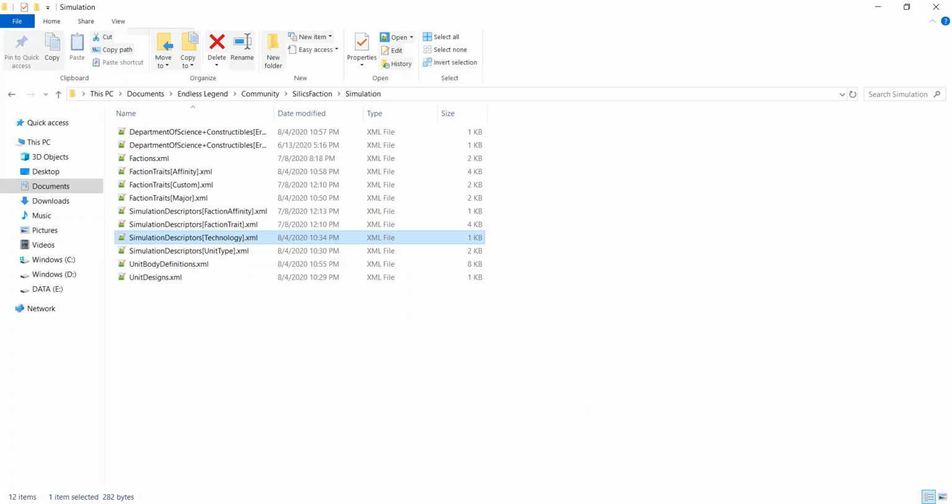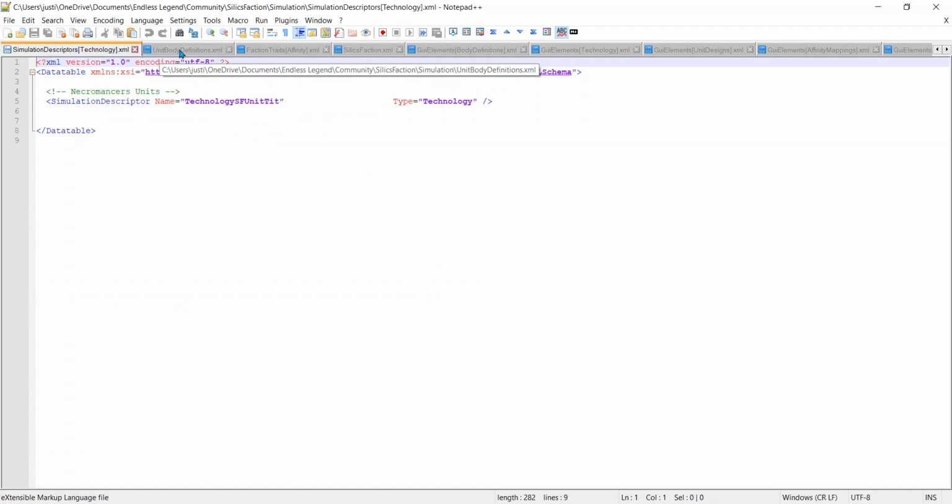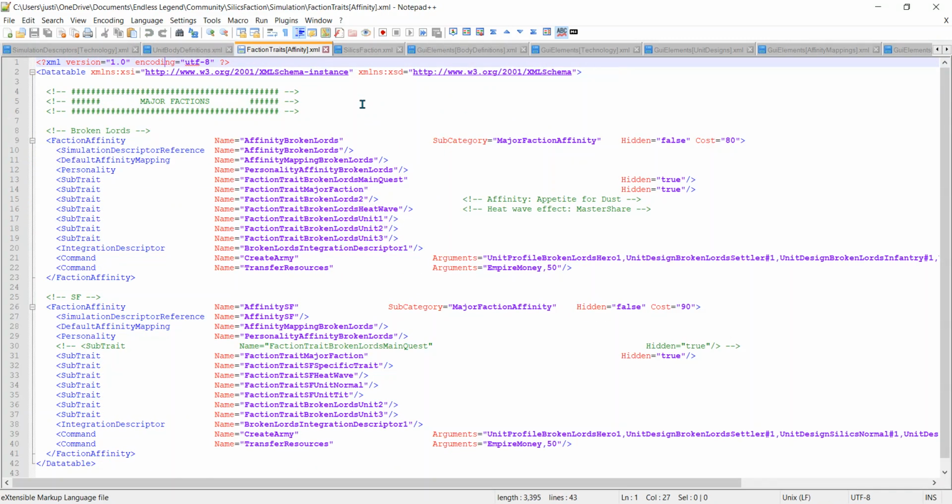Hello everyone. So in this video we are going to go over the GUIs for our units. To start this off, I have loaded up our unit by definition and all of our GUIs for the Kazanji faction on the right side, and our simulation technology, unit by technology, and our faction trait simulations on the left side.